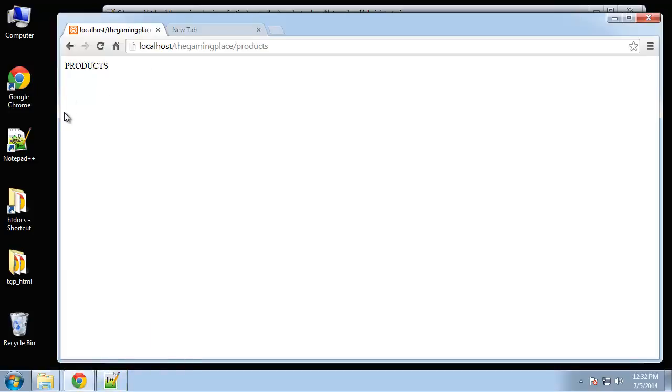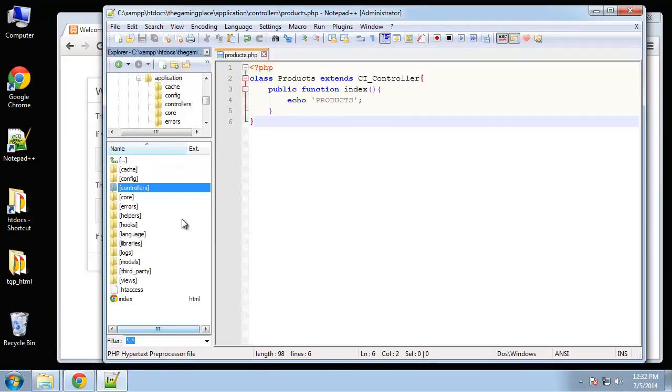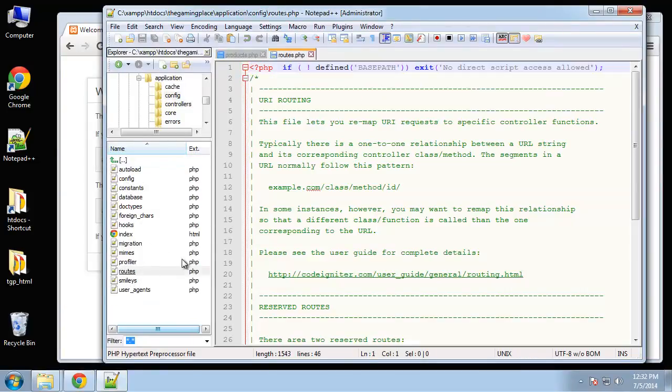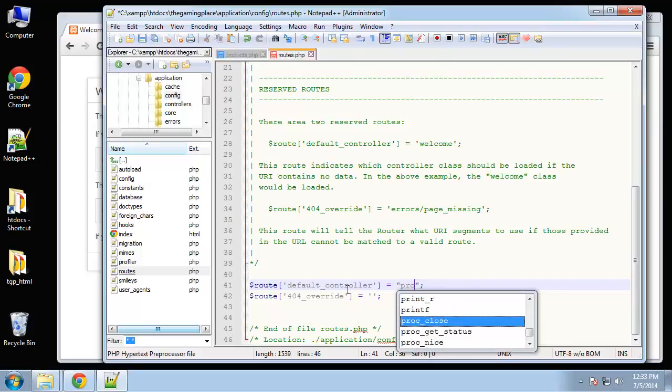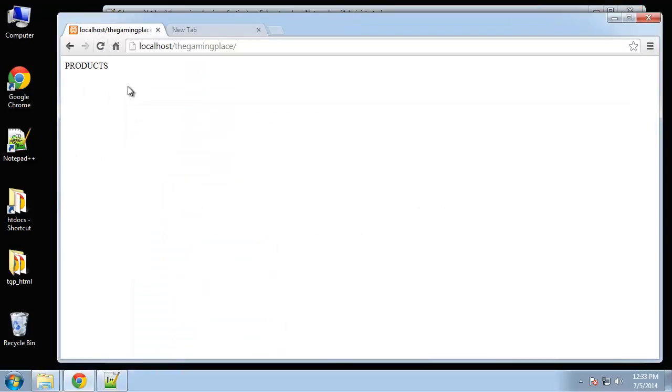What I want to do is make the products controller our default controller, so that when we just go to our application URL, we'll see it. We can easily do that if we go to the config folder and then routes. I believe it's routes. Right here we have a default controller, welcome. We just want to change this to products. Save that, and then if we reload, we get our products controller.